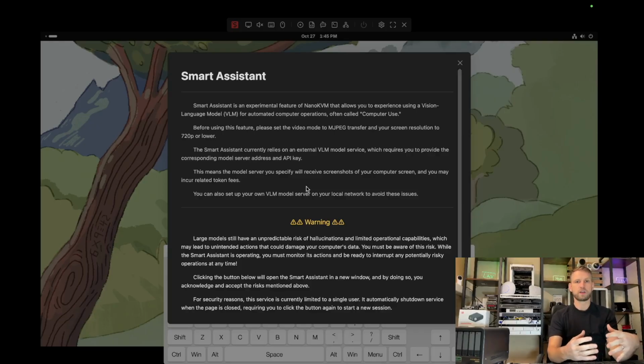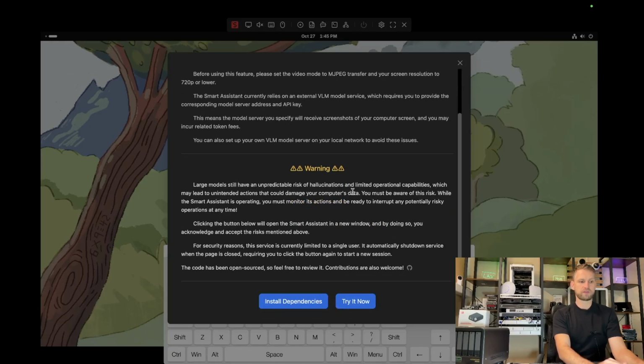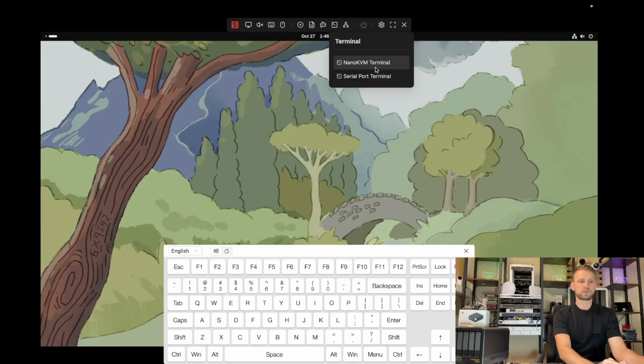It can figure out what is going on the screen, and it can act and interact with your user interface. It's still in beta, but it's a very nice feature when it comes out. You can also control the terminal, send commands, either through the NanoKVM terminal or through a serial port terminal, which allows you to send commands to your motherboard.